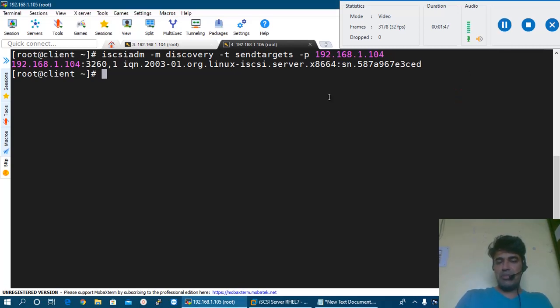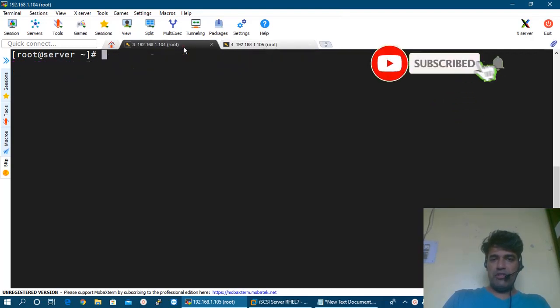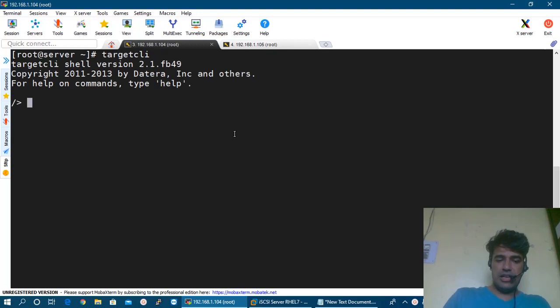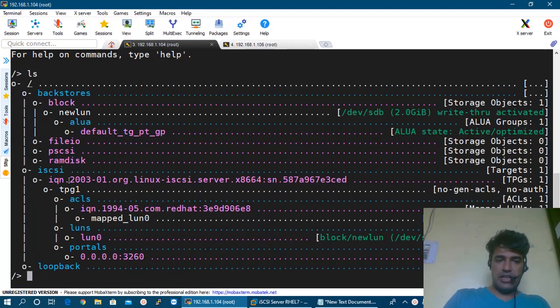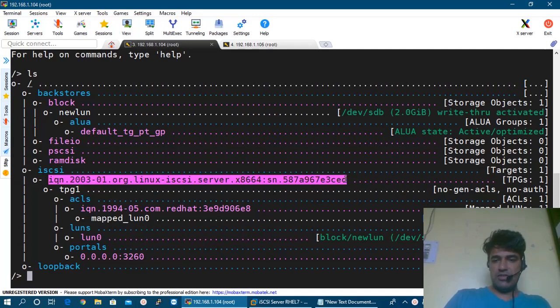Now we will map this LUN, and to map the LUN we would require the target server IQN number, and for that we can go back to the target server and run the targetcli command, and here run the ls, and we can copy the target IQN number of the iSCSI server.